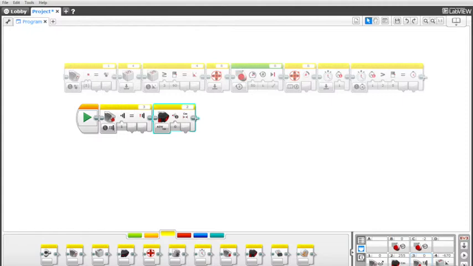So you can make use of this dashboard, the sensor port view, to help you troubleshoot or quickly see what's happening with all your sensors, why a value is not what you expected, and then you can change your program accordingly.